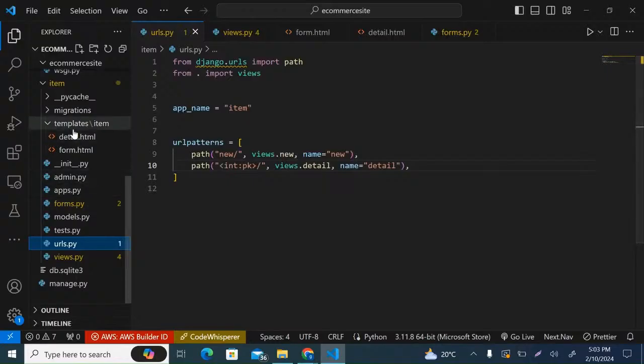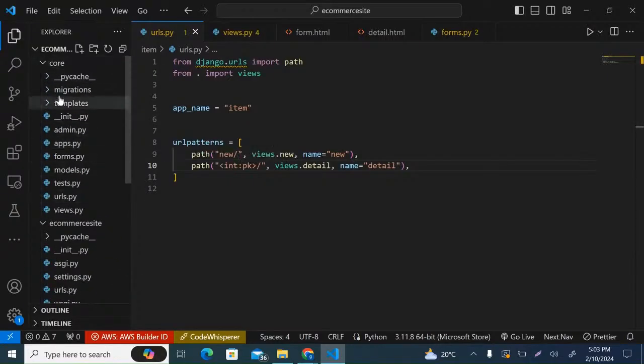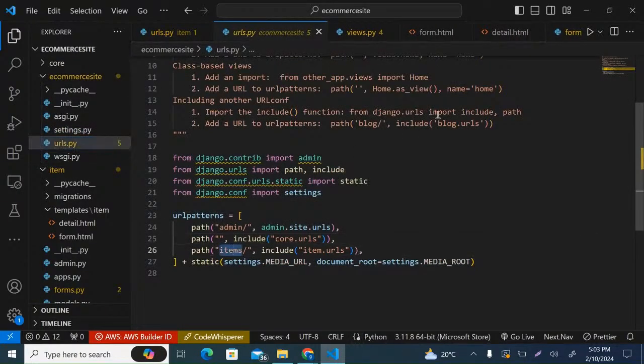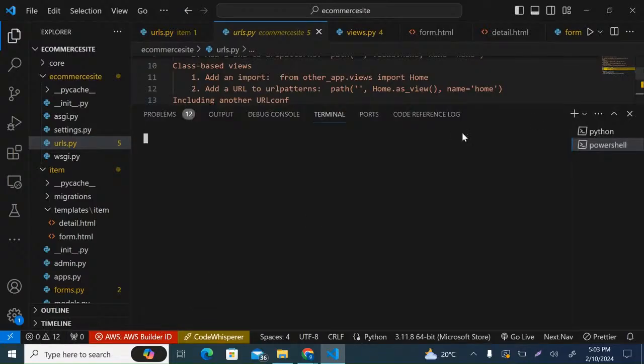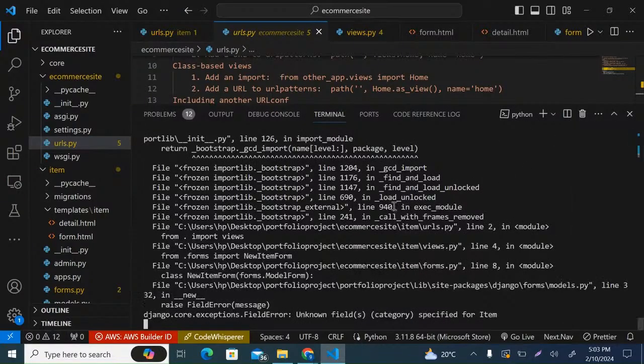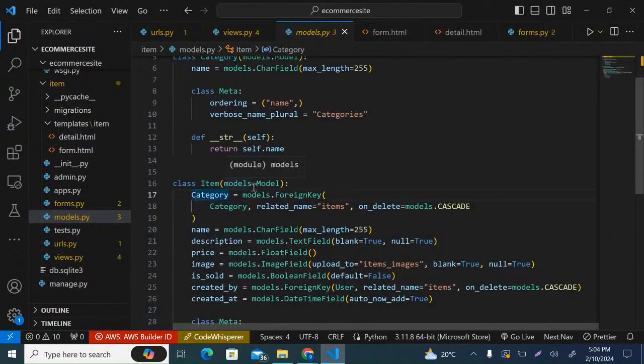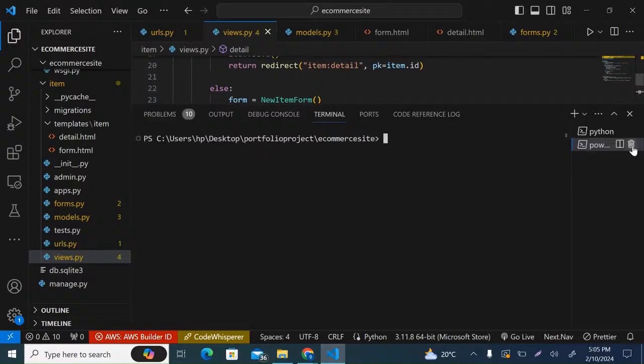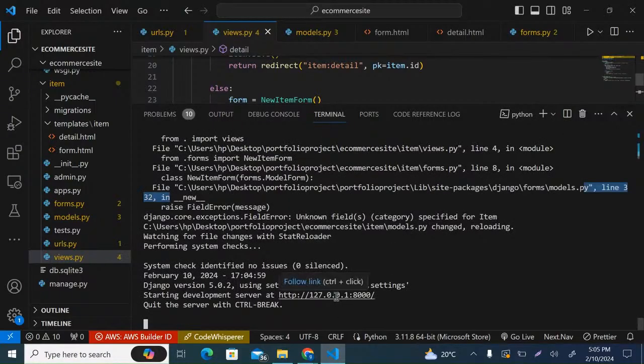Am I missing anything? Did I import this to the main application? URLs, so items is there. So let's see, am I still running the application? Something is missing. It should be lowercase. I think that's the issue, and that's the field I was importing here on the view. Yeah, that was the issue.